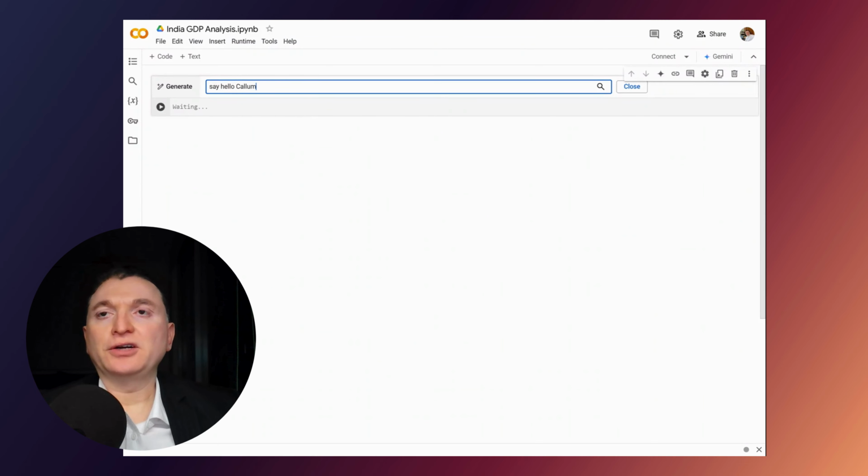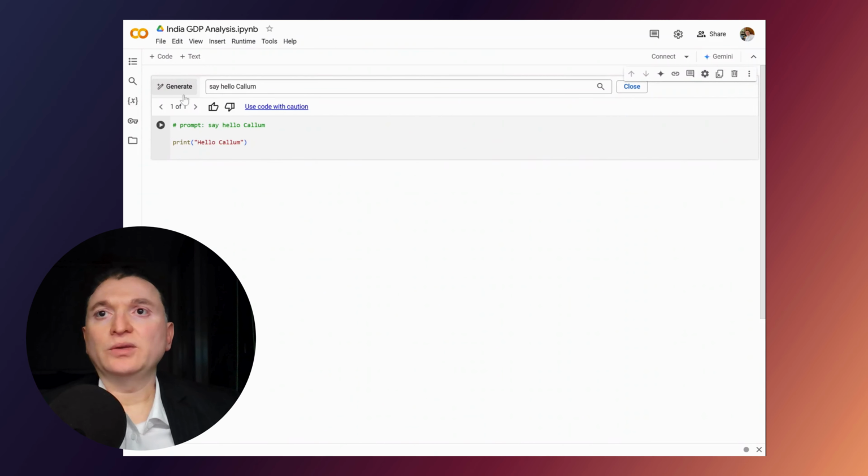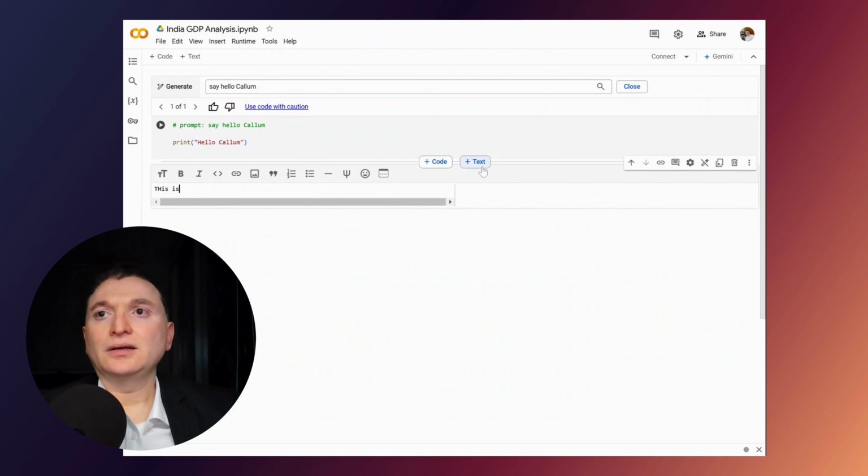And click on generate. This is where we'll use the generative AI. Let's start with a warm-up. Let's say hello Colab. Click on the play button or the execute button, and you'll see we've just gotten our first hello app.